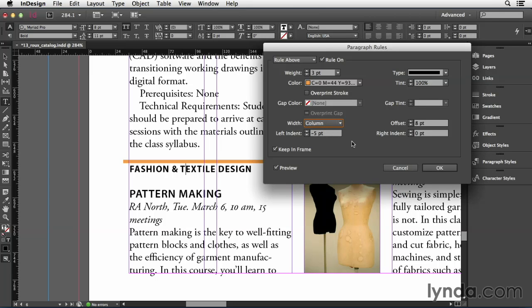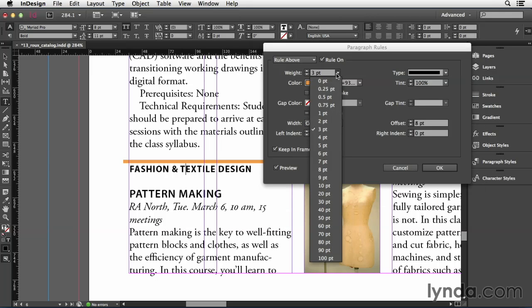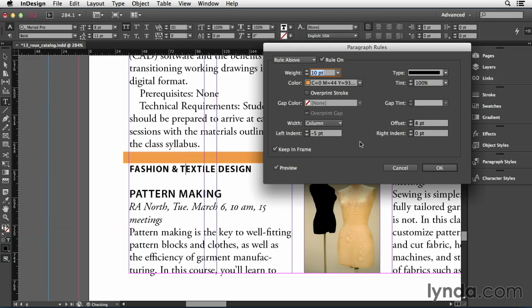Let's look at another interesting effect that you can create with the Paragraph Rules feature. In this case, I'm going to make this rule much thicker. I'll bring it up to, say, 10 points. Then, instead of using a positive offset, I'm going to move it down a little bit. I'll change this down to perhaps -2 points. By doing this, I actually place this bar behind the text.